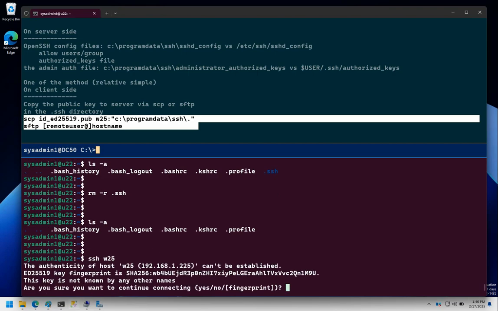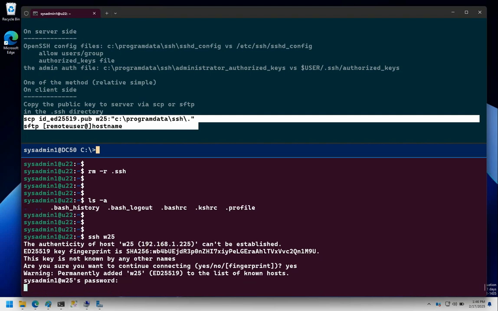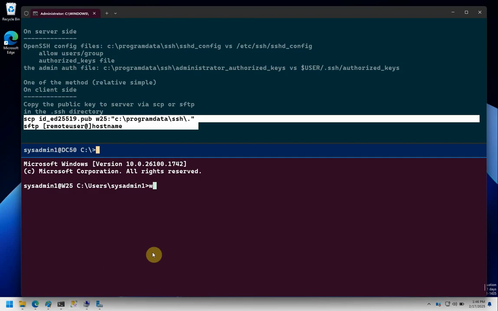Okay, so let's do it. Since this is the first time, we're gonna just accept this one. So let's see, it gives us the password prompt. Now you can see I'm in the remote server. The reason I can log on using password is because I'm an admin user. Okay, so let me exit the session.